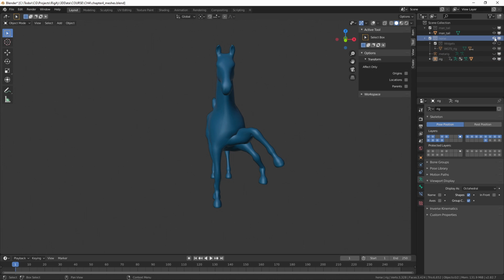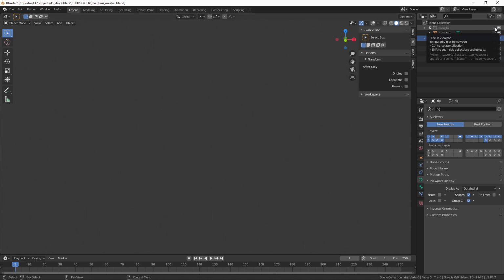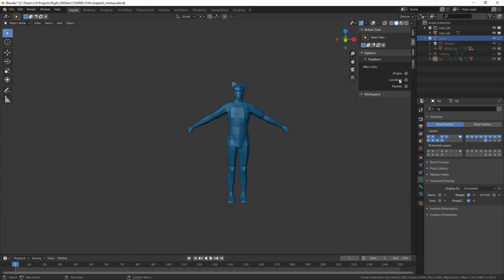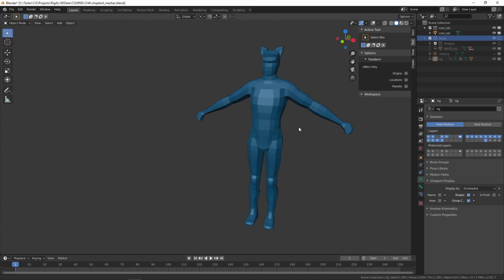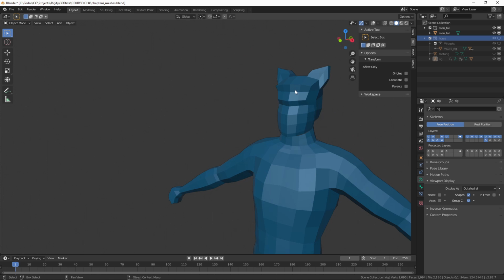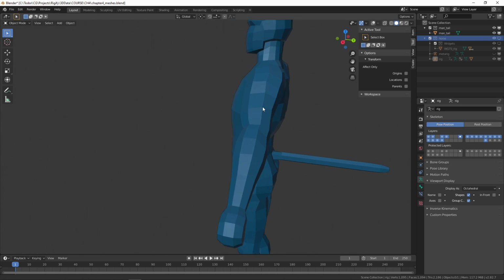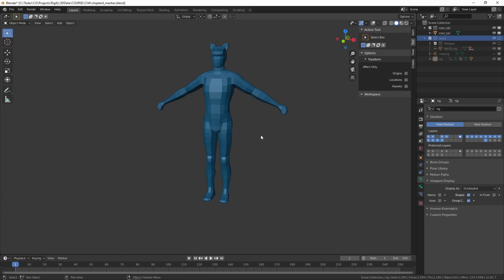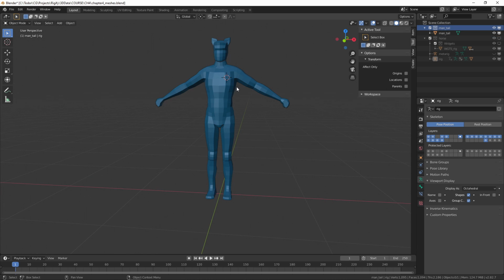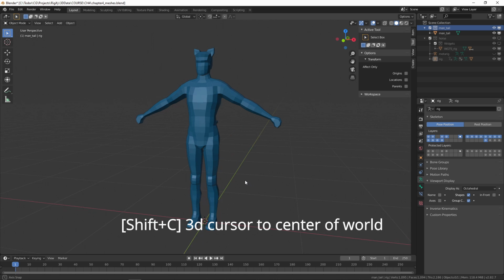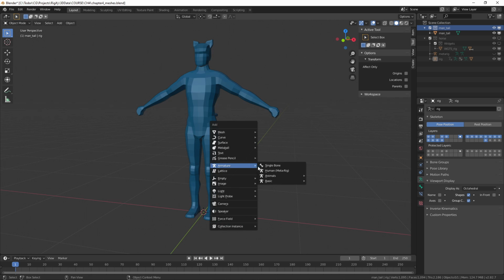I'm going to hide the horse layer, and I'm going to unhide this one, which is men with tail. And this is our base mesh that we rigged 2 times already, but this time he has cat ears and a tail. So what do we do? Select this layer to be active, then move the 3D cursor to the center by pressing Shift C, and then I'm going to press armature.